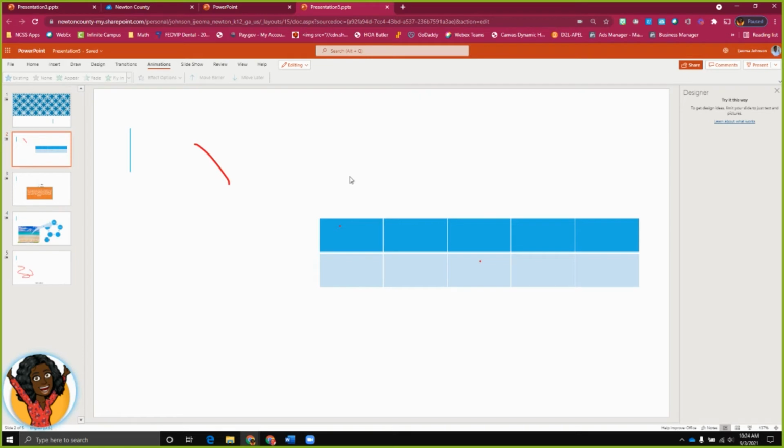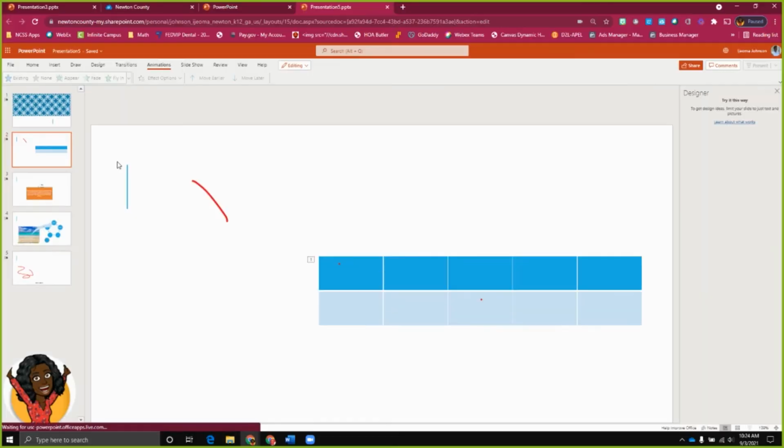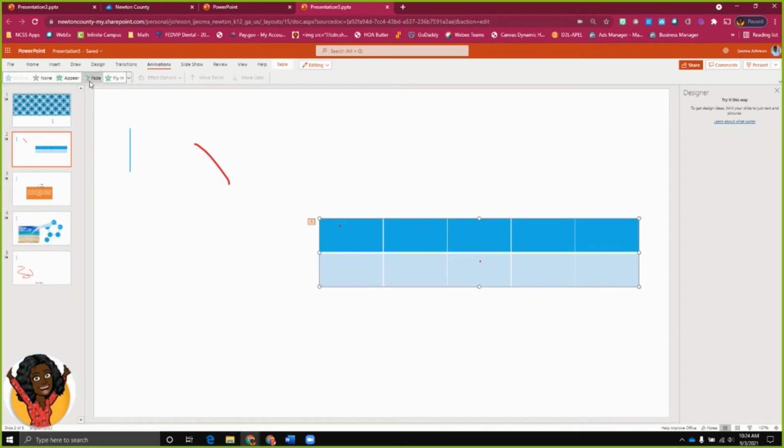So when I'm under animations, if I select this table, and right now it says no animations, if I click fade in, you notice it gives it a number, and now I can preview it and see what it looks like. So now when I click, that table appeared. I chose just to fade it in.